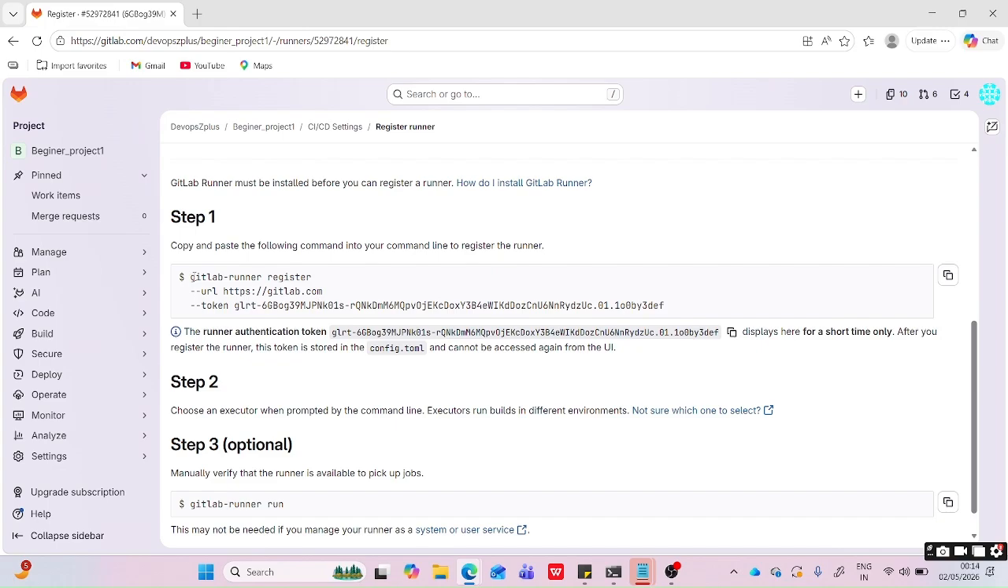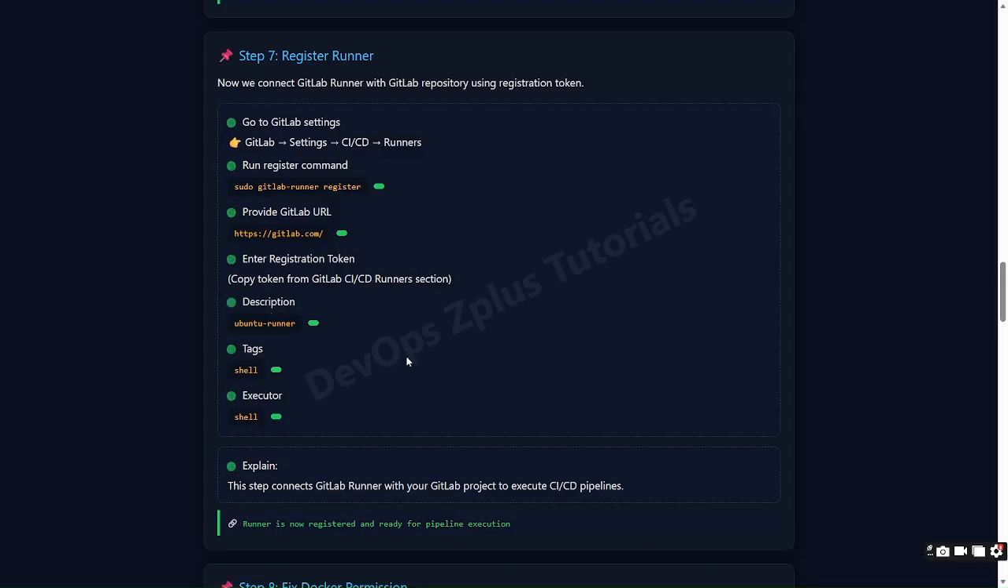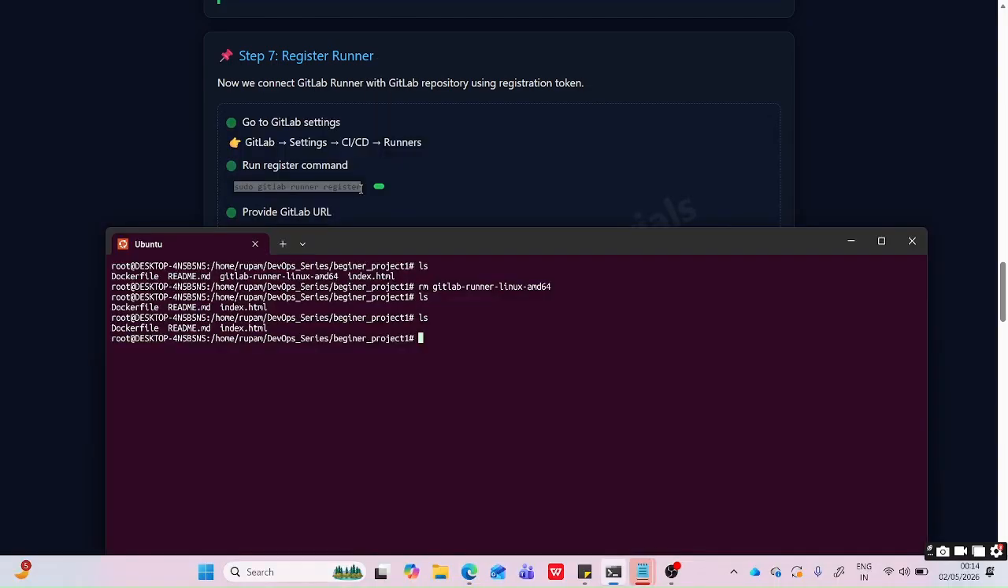Okay. So there is one more option in the documentation which I have given. Let's go back to the documentation and scroll down. See, go to the GitLab settings, the runner register command: sudo gitlab-runner register. So I am going to run this command here. It will ask me to provide the GitLab URL. Why am I executing this instead of that? Because I want to show you how it is working.